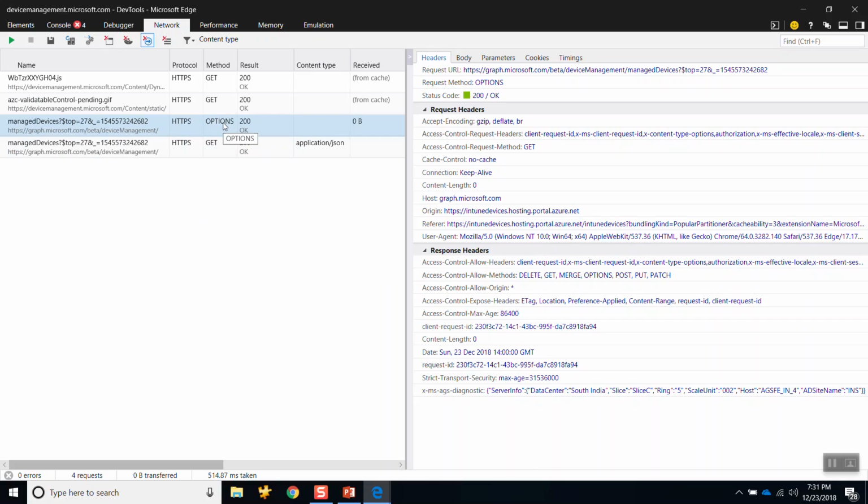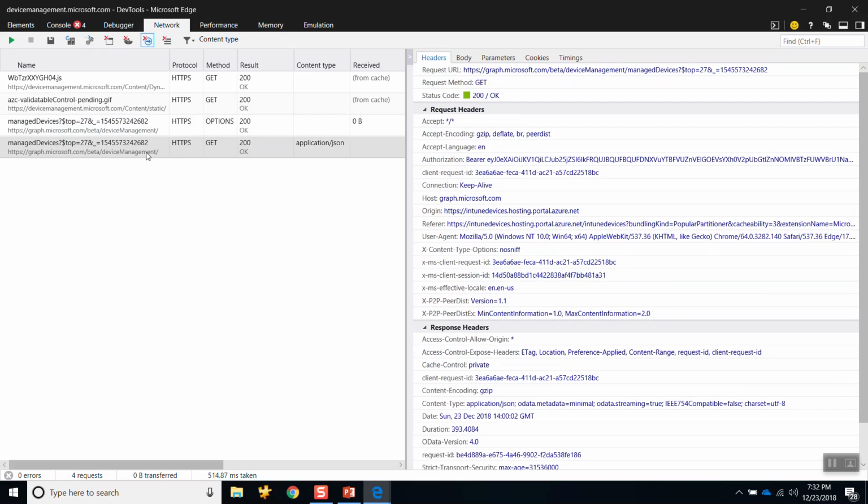It did an options call and went to the Intune service and said, what are my options. This was the request header. What did the Intune service respond with? It said your options are this. You can do a delete, a get, a merge, an options, a post, a put, a patch. What did we actually do? We did a get.